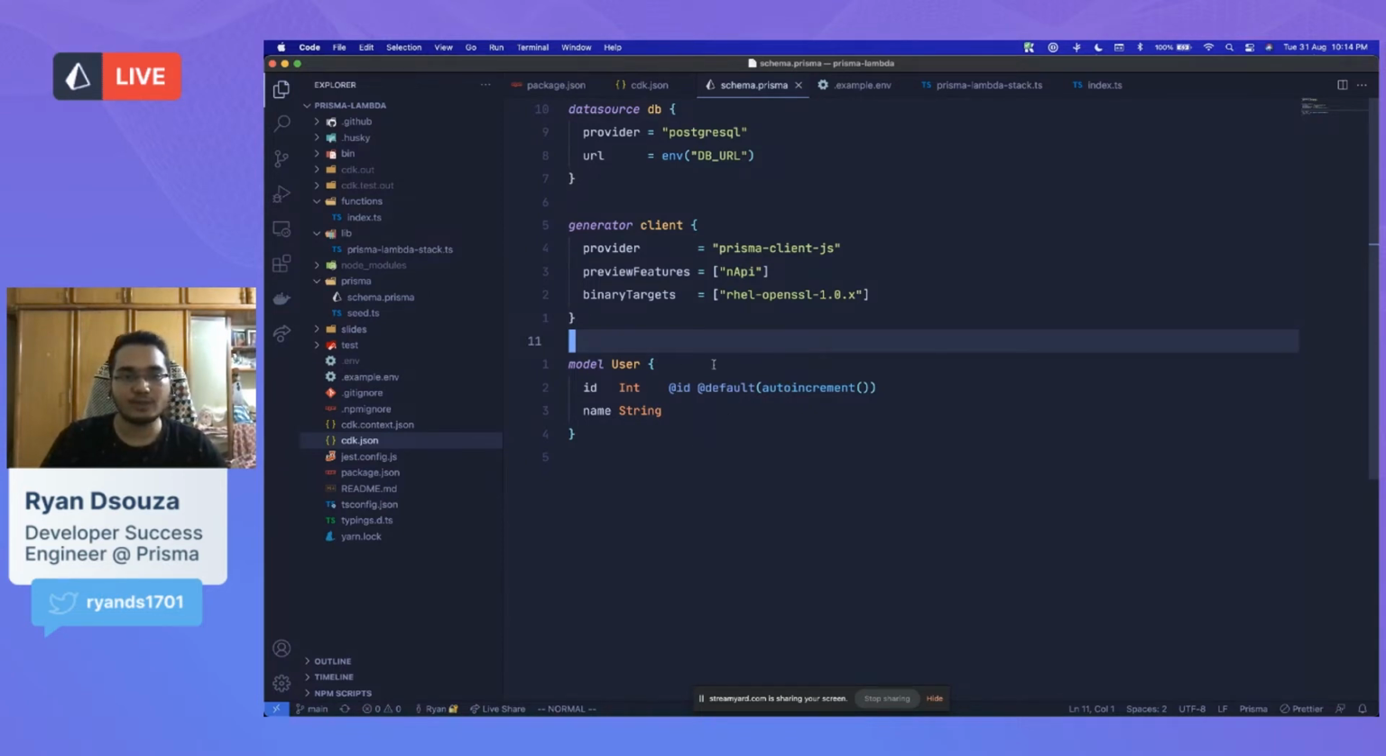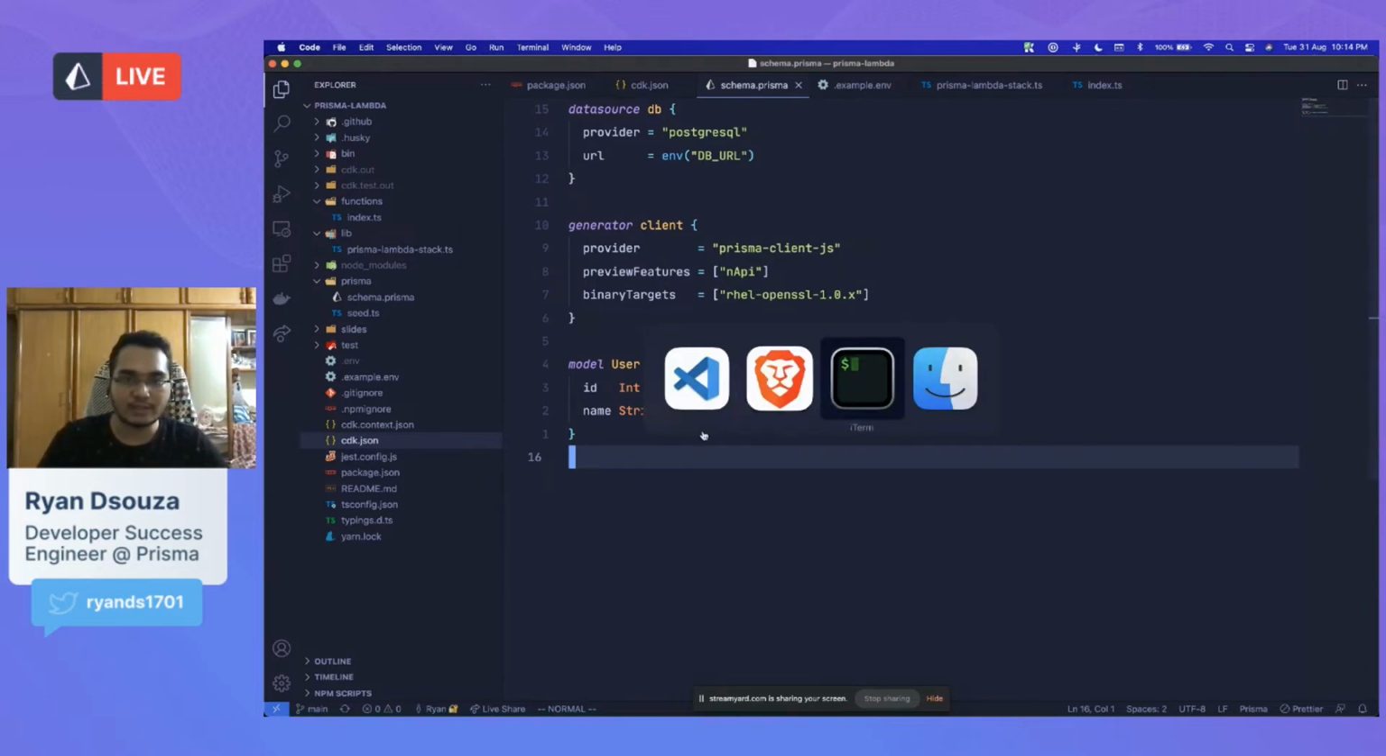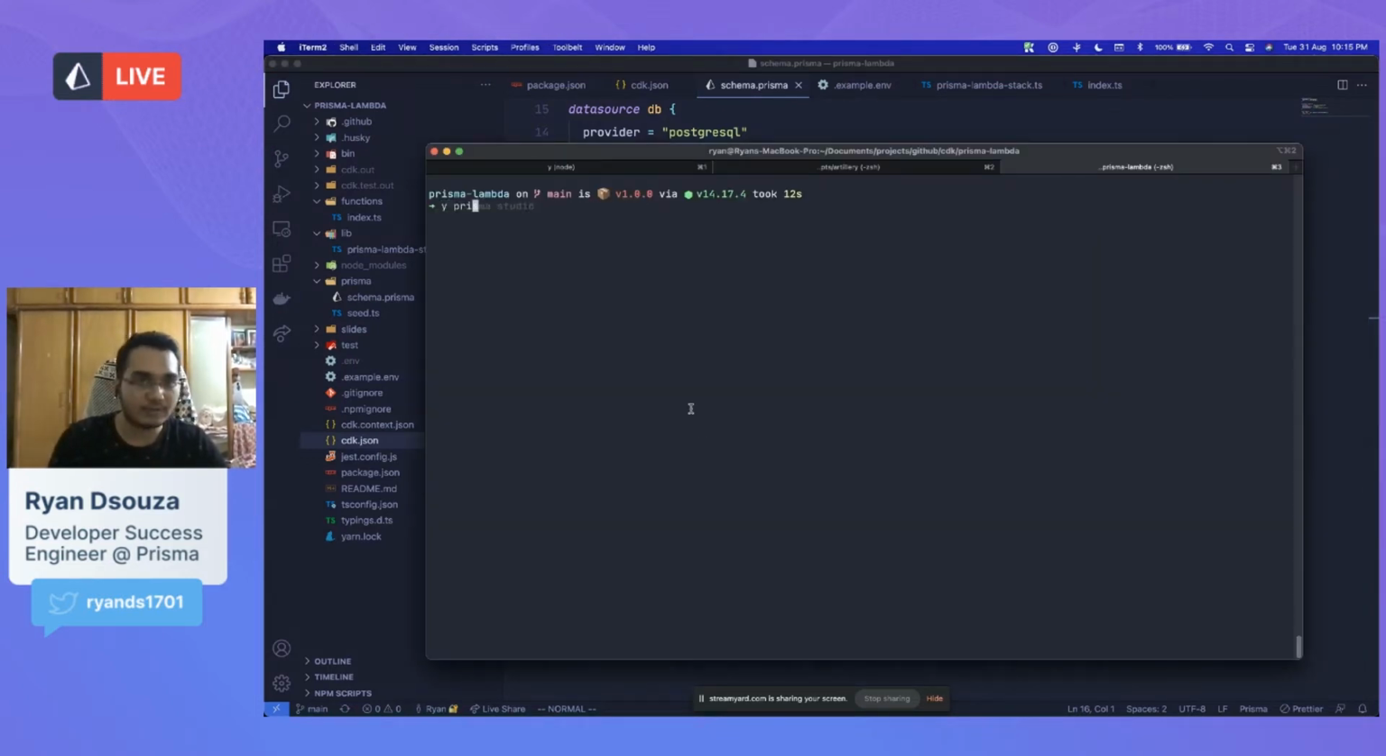Finally, we have the user model, and we will just create this model as of now with two fields, the ID and the name. For the sake of simplicity, I have already created the models and pushed them to the database. I've already deployed the application, but I will show you the steps to do that. I've also seeded this database with some data. So let's look at what the seed contains.